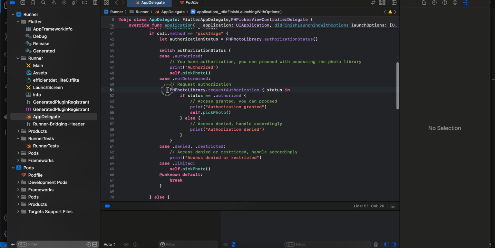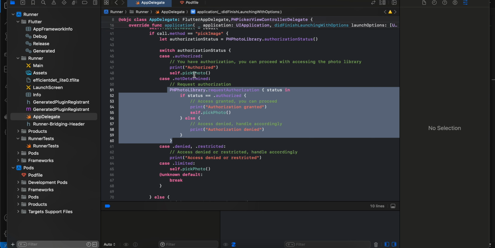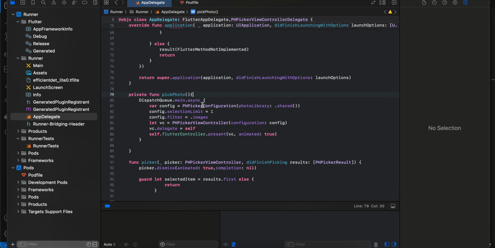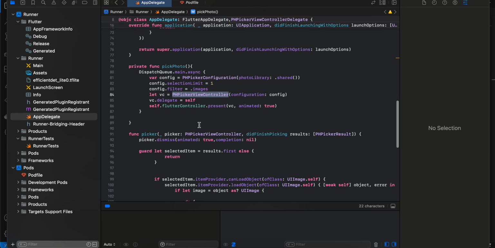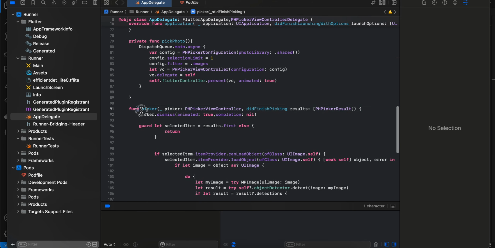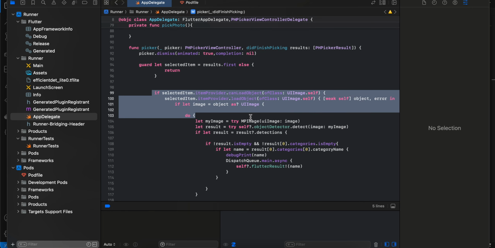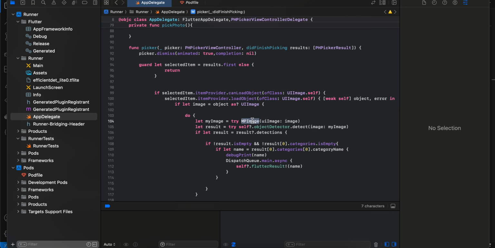and if the permission is not already granted, then I am requesting for permission. Otherwise just call the pick photo method, and inside pick photo we are launching our PHPicker configuration for photos. So PHPickerViewController, and once the user selects an image, the callback comes over here. So we are dismissing our photos picker, and then we create a UIImage out of it. Then we convert UIImage to MPImage.